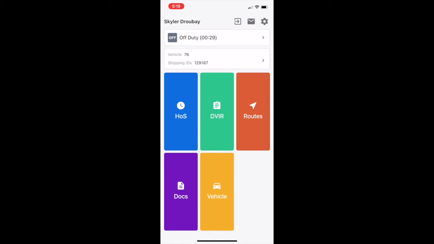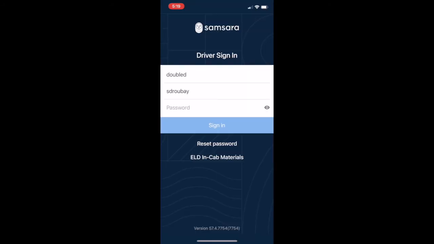So when you need to log out, you just have this little rectangle up at the top with an arrow in it. You tap that. It'll log you out. It'll also ask if you want to review any of your logs that need to be certified. And then there you go, you're in and out.